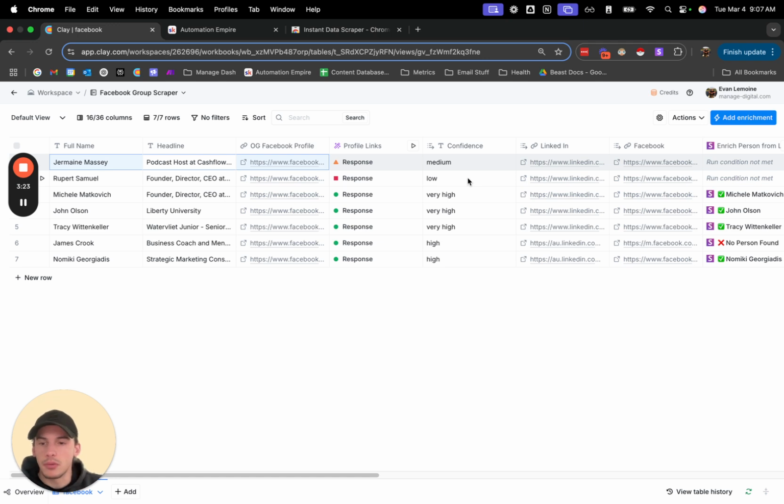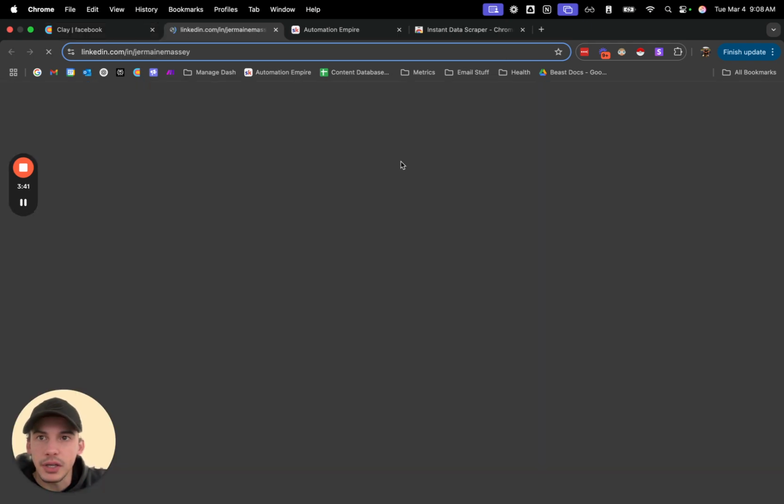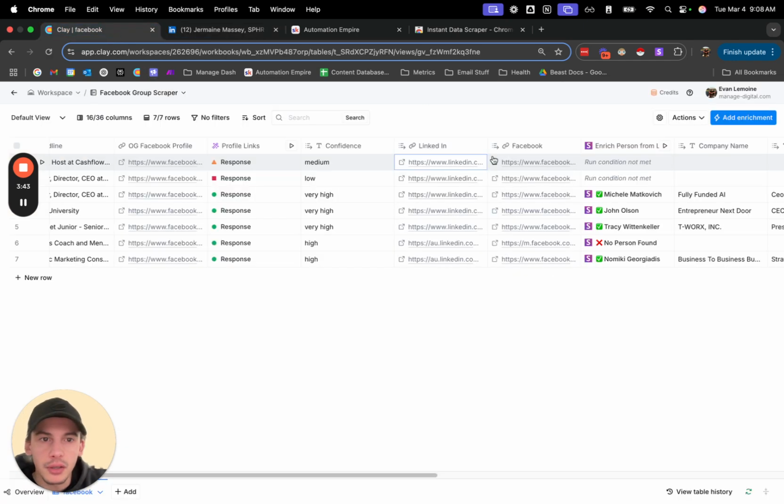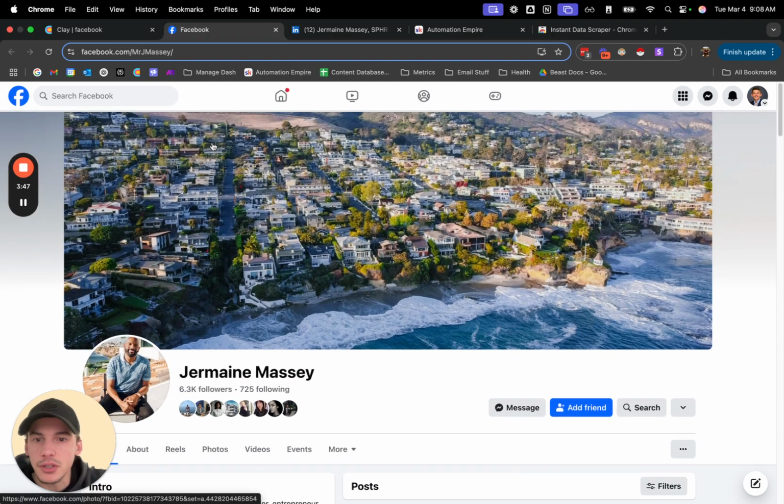So essentially what we're doing is we're saying, go find these 2 social profiles, then look at both of them, look at their profile pictures, look at the bio, and then return a confidence score on how likely you think it is that they match, that they're the same person, right? So if you look over here, this one's like medium. So if we look at this LinkedIn and then we look at the Facebook, we can see here we've got Jermaine Massey.